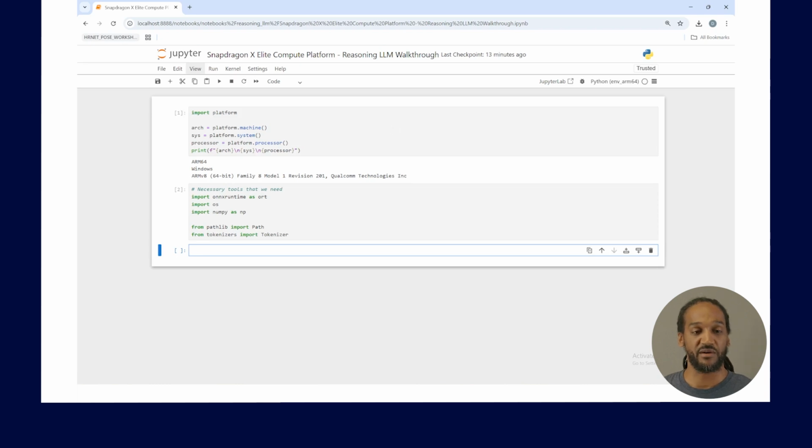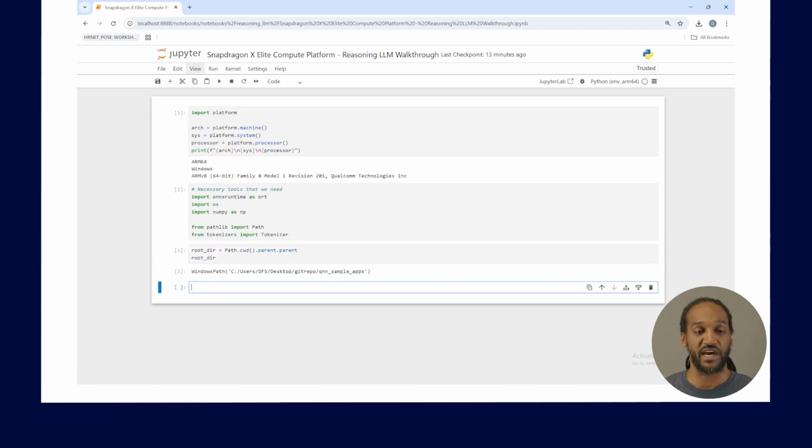Okay, so we'll first start by establishing our root directory. For me, it's going to be this Users DFS QNN sample apps. This will get the root directory. When you pip install our repo, this will point to exactly where you need to be.